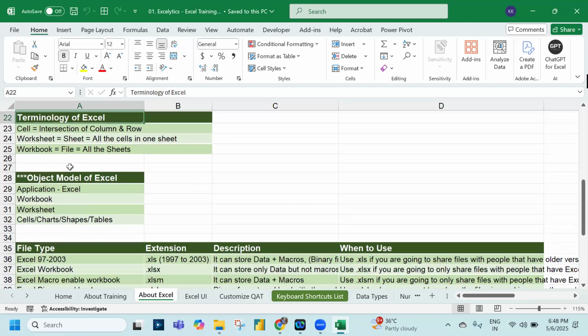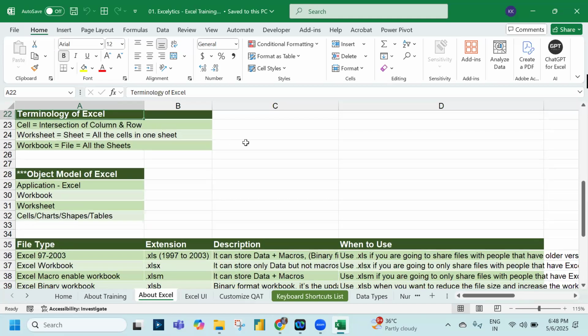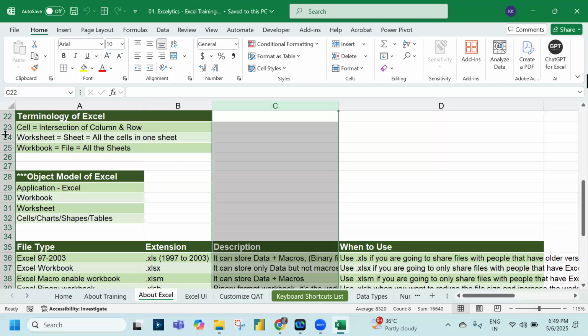Okay. The basic terminology of Excel, let's try to understand them as well. What is a cell? A cell is an intersection between a column and a row.